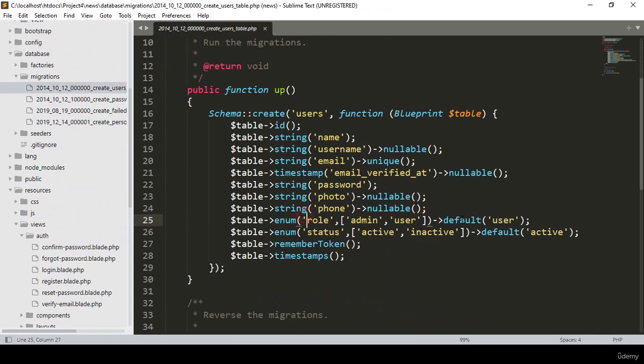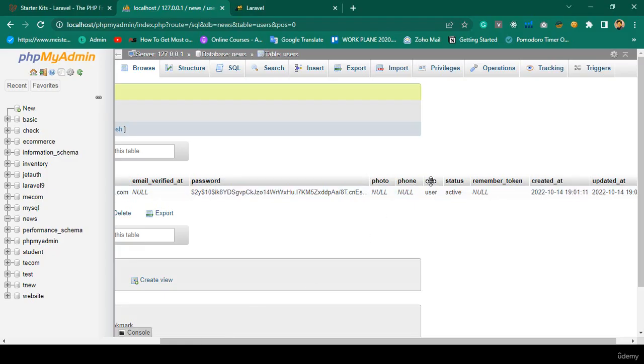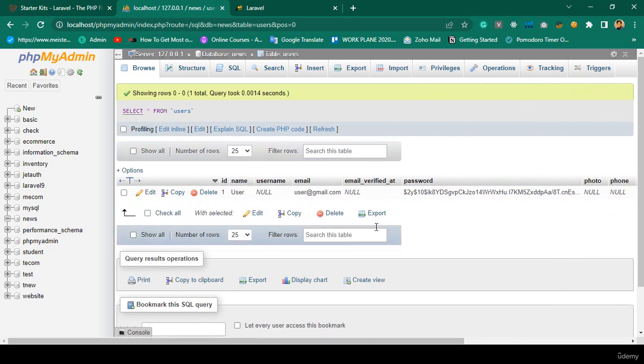By default our role will be user, and also by default our status will be active. Right, for that reason you can see here, the role by default is inserted as user, and status by default is added as active. I hope, friend, you get some idea of how to do this work. Right now everything is successfully done.